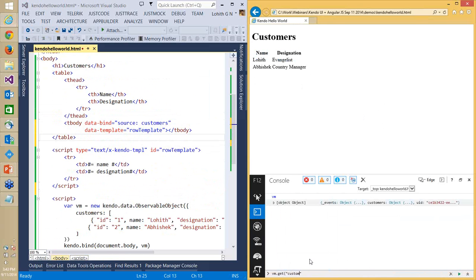So now I can do VM.get. I have this property called customers, and I can just say push, and I will say ID is 3, then name is Alka, and then designation is account manager, and let's see what happens. There you go. Did you see? I just changed my property on the console window. I just added an item to my array.